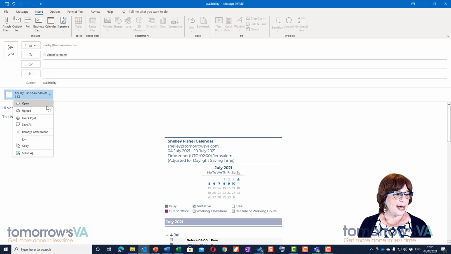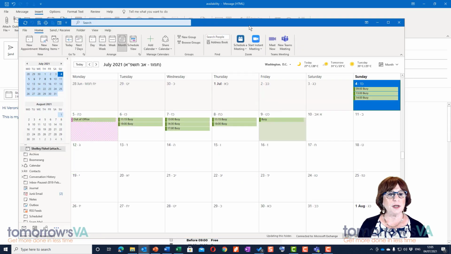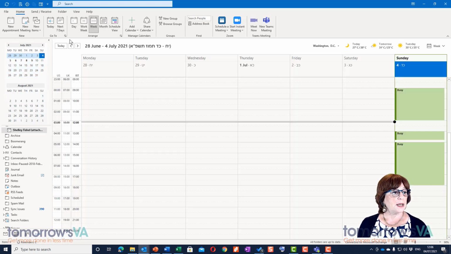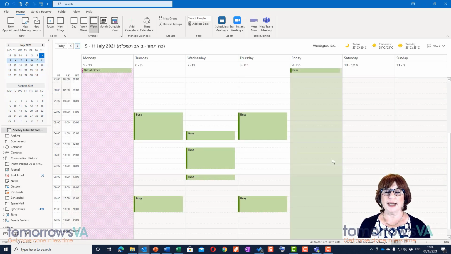If I open the calendar attachment to show you, you'll see that it opens up. This is Shelley's calendar that's attached, and all it's showing is free and busy time. So if I check it back to a week, and I go to the following week, which is what we're looking at, I no longer know what I'm doing on those days. I just know that I'm free at certain times.